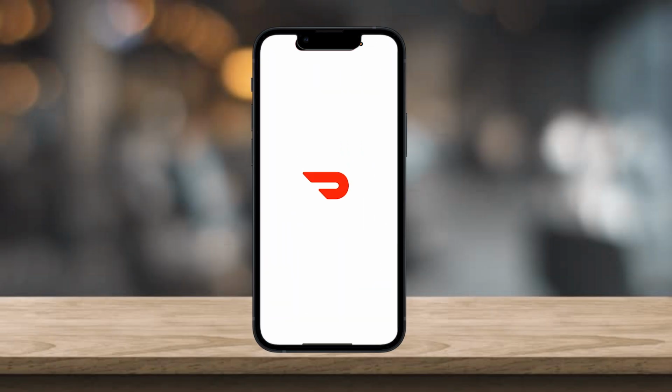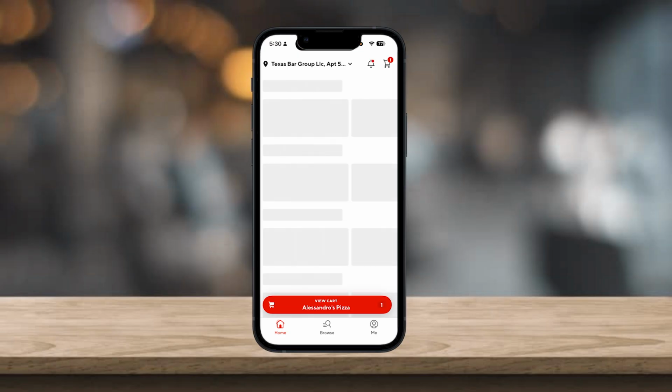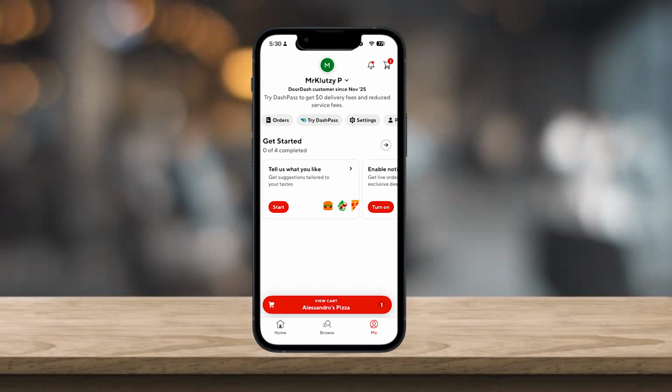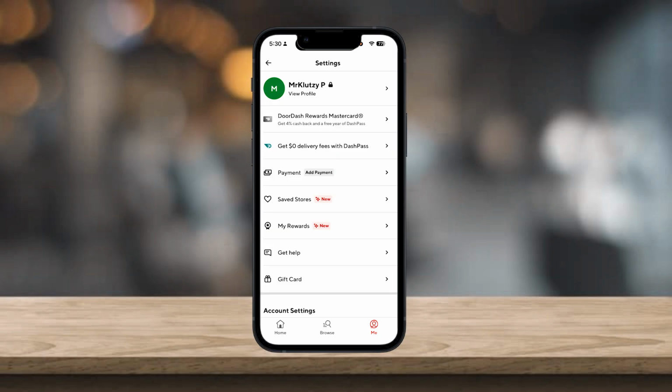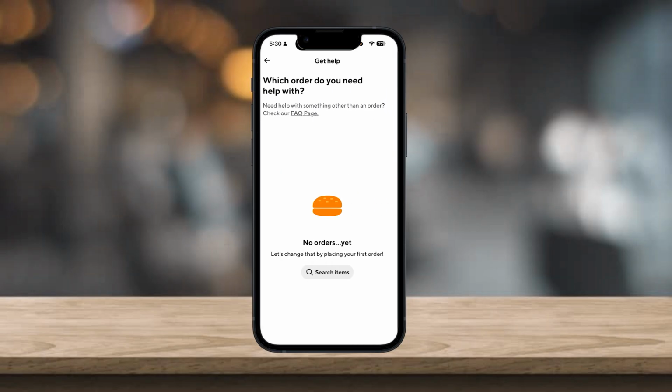First things first, simply go ahead and open your DoorDash application, and once you've done that, all you need to do is simply go ahead and tap on the me icon. Once you've already logged in into your account, simply tap on these settings right here and tap on get help. Now this is exactly where it's going to say which order do you need help with.